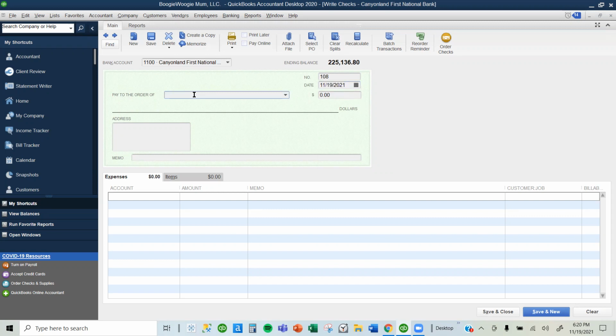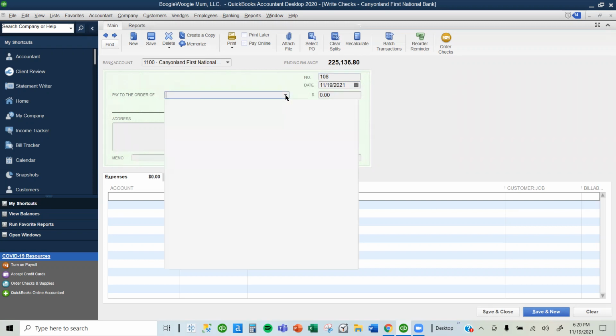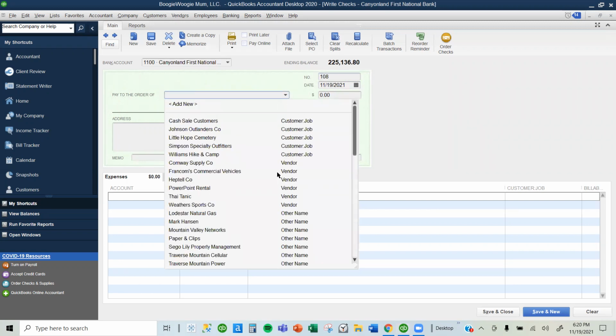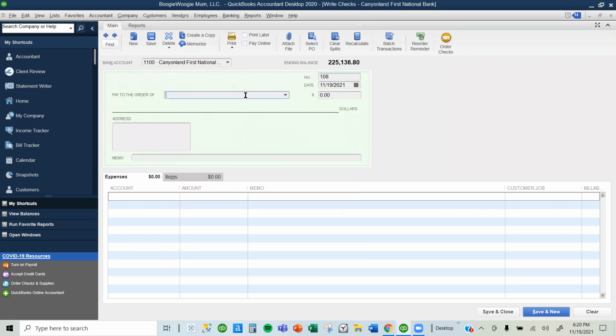Who are we writing the check to? Assuming we are paying for rent, you can either search for the vendor's name, or you can use the drop down arrow here to scroll down until you find it. But the easiest way is to search for it. And we know it's rent, so we're going to type renter, and then the PowerPoint renter pops up. That is the vendor I want to pay. So I select that, and the address populates here with everything.